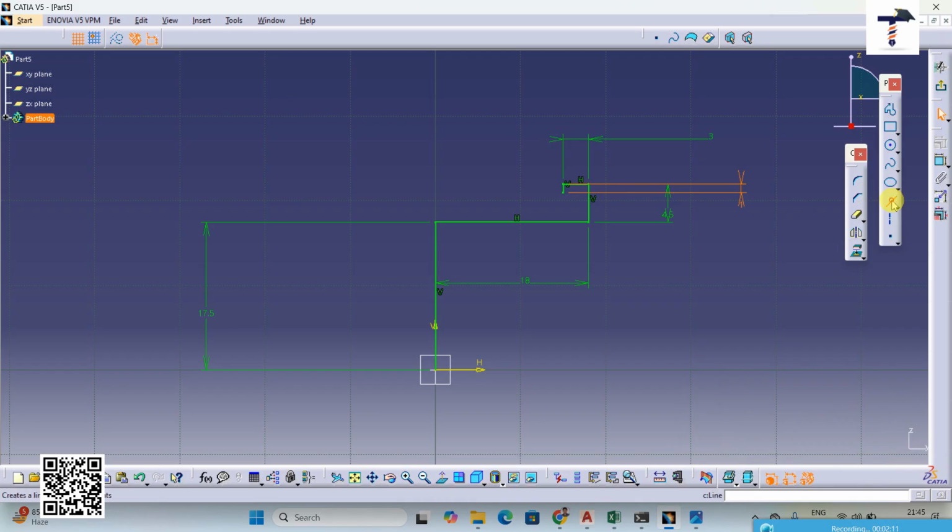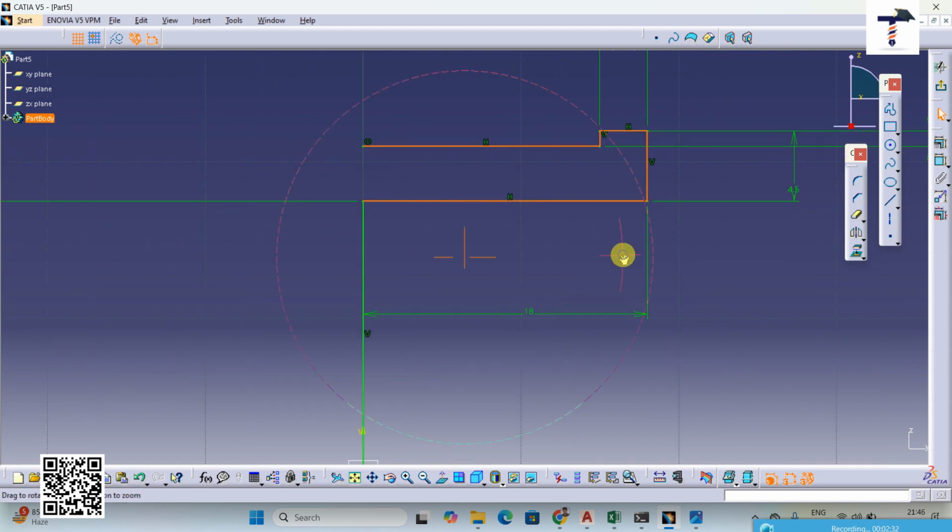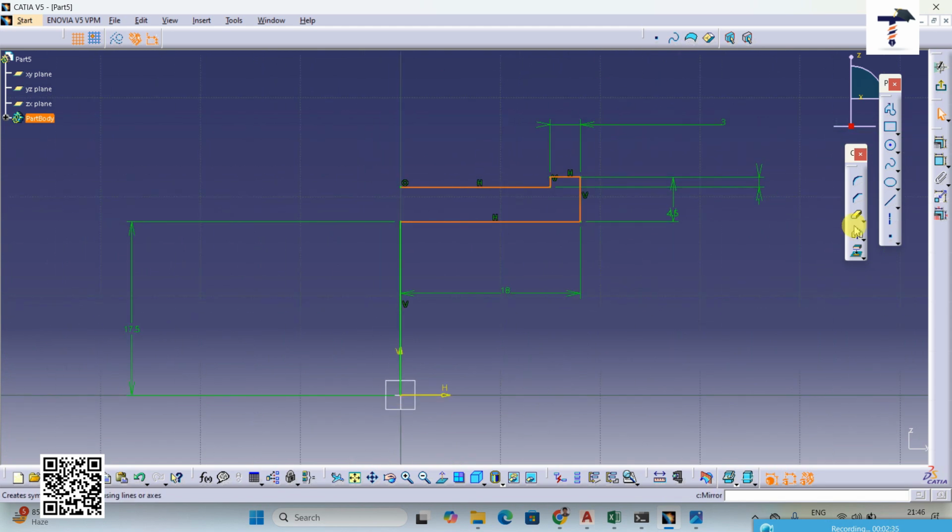And then suppose we create one line from here. Okay, so that is one line. Next, select this one, this one, this one, this one, just by Ctrl-selecting all the lines. After that we create a mirror with respect to that line. So now this one is mirrored.